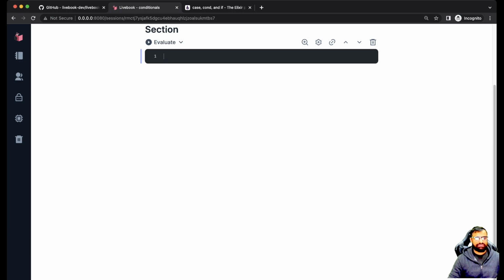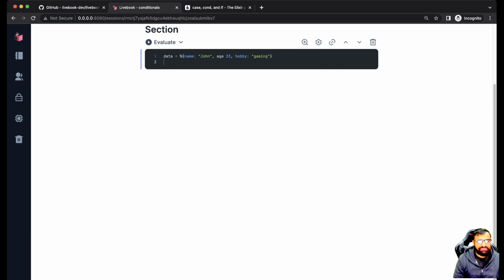What I mean by that is, for example, if I initialize a map and call it data. This is a map which contains different attributes, like name, and name is John. You can name it whatever you want. The second attribute is age, which I can initialize with 23, and then we have hobby, and hobby is gaming. Now we have a map with key value pairs inside of it, and I want to use case on this data map.